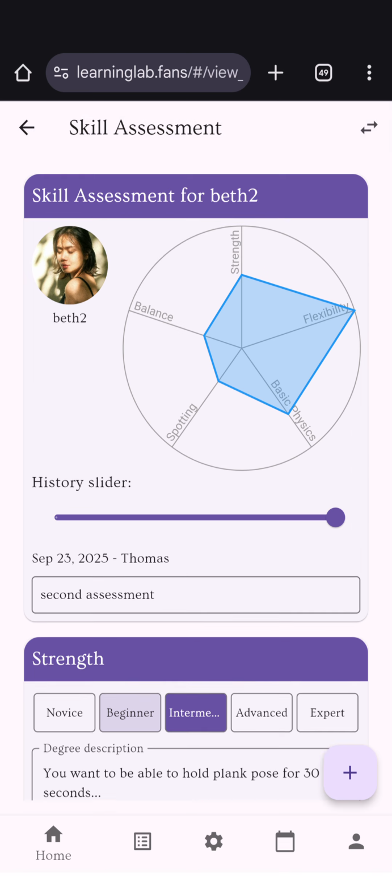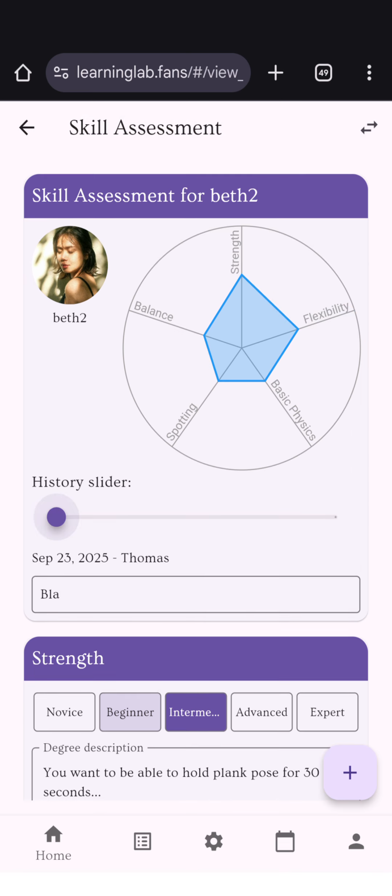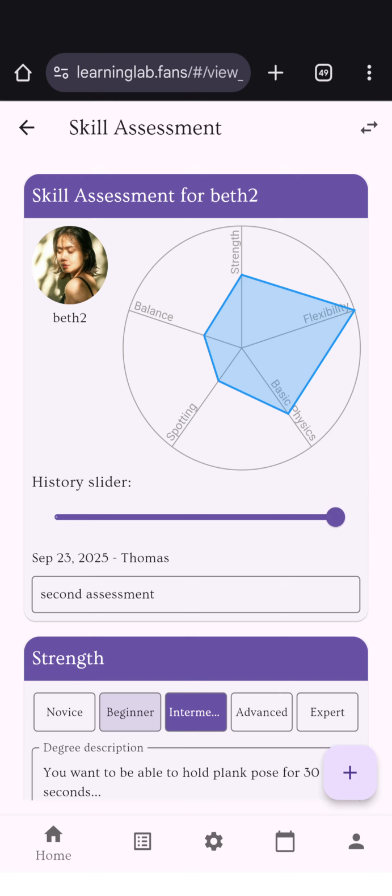And we also have a history slider. We can go back to what there was before. And this is like a little playback of our development.